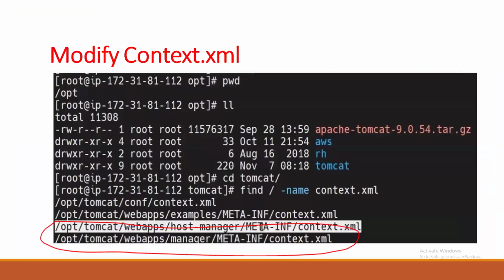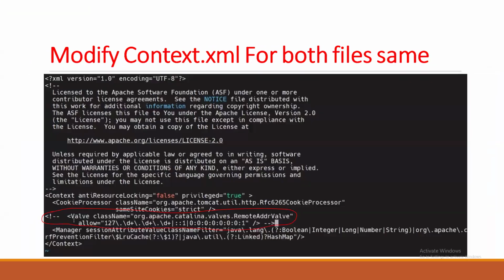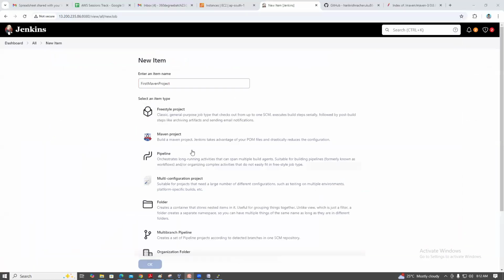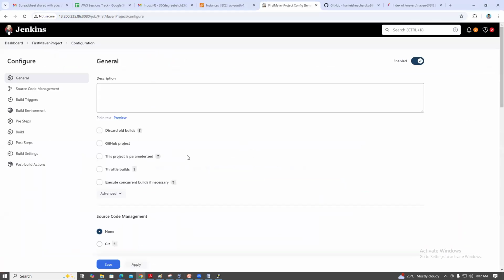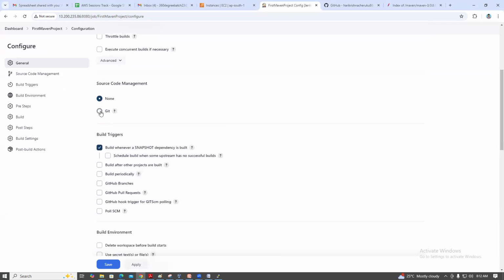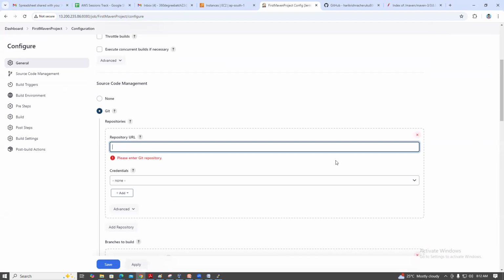Okay, guys, no need for this one. Maven project. Description: first Maven project. So we already provided the source code. One second, guys.